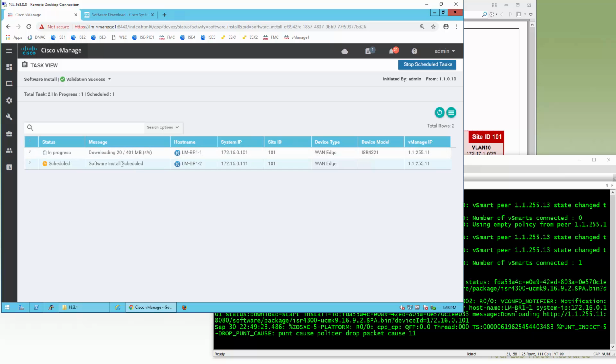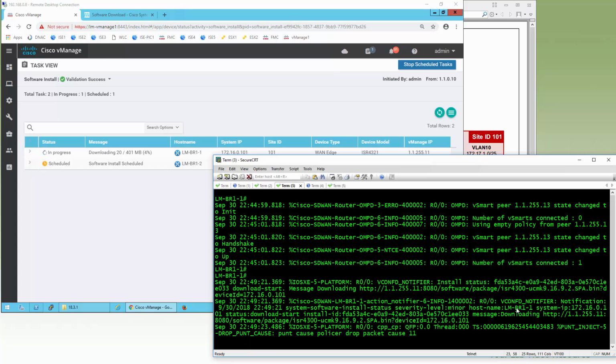It's now gone through the download on BR11, and you can see some activity here as well on the router itself. It looks like it's downloading the package, and you can note the URL. It's pointing to vManage 255.11, and that's the image that it's downloading to the device 101.